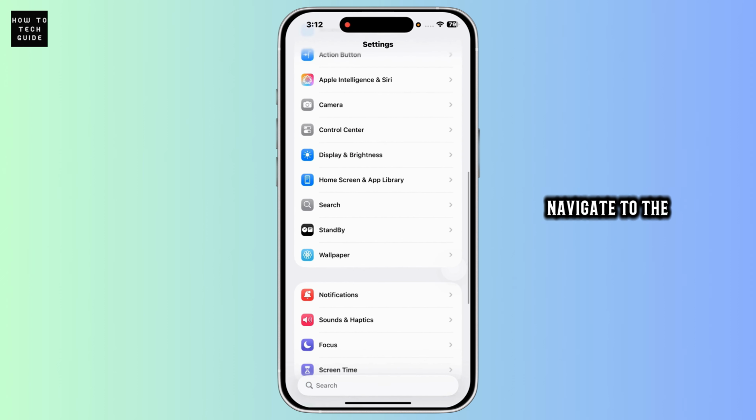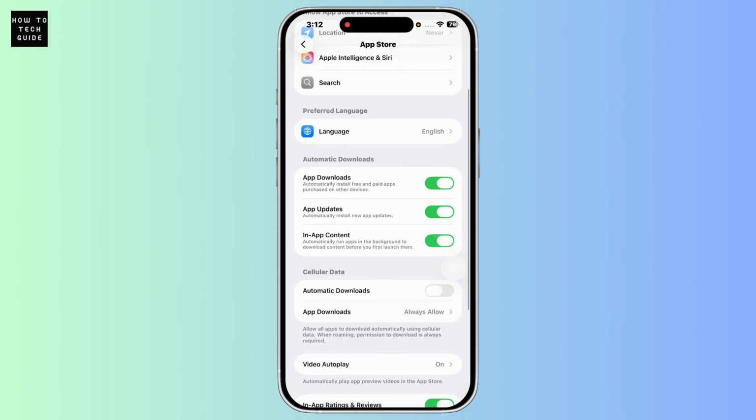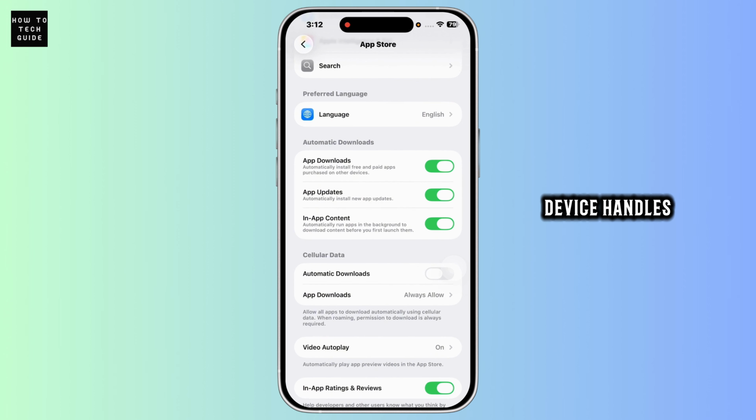Now scroll down, navigate to the option App Store. Now enable for all these options app downloads, app updates, and in-app content. This ensures your device handles downloads automatically. Now next thing you want to do is adjust password options.